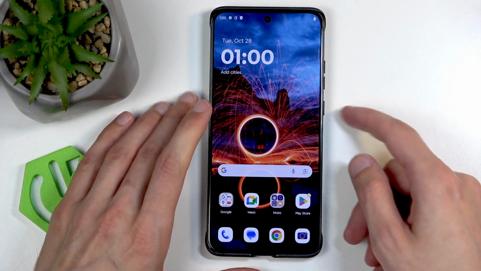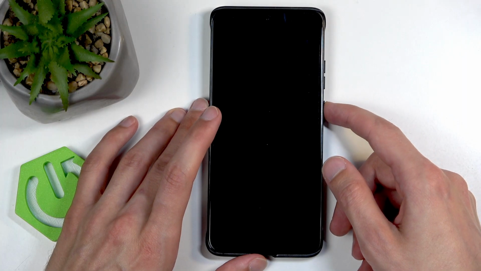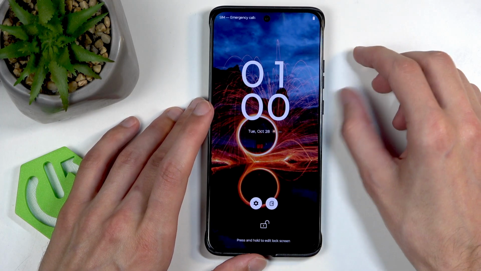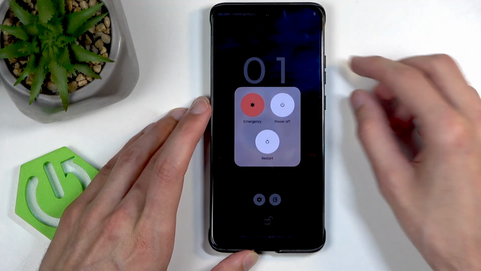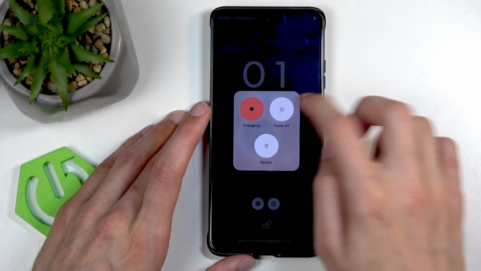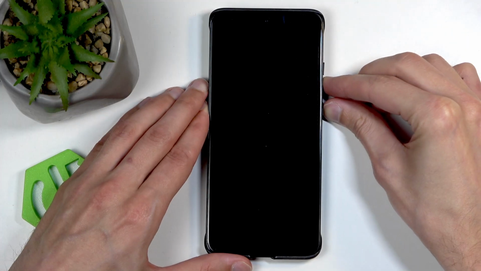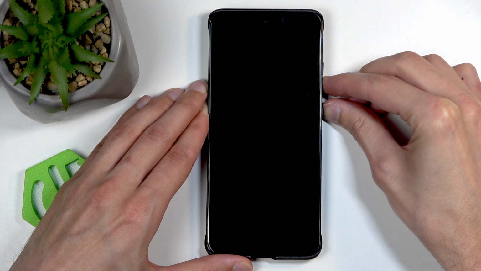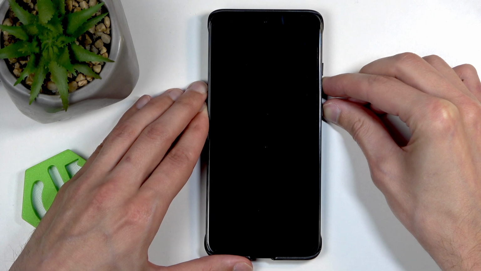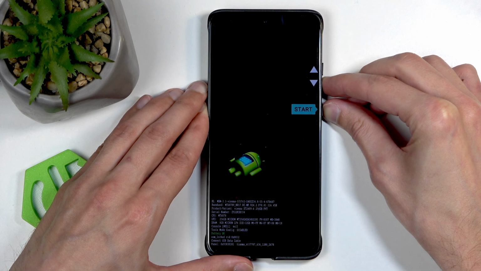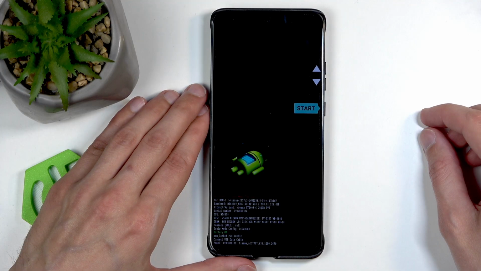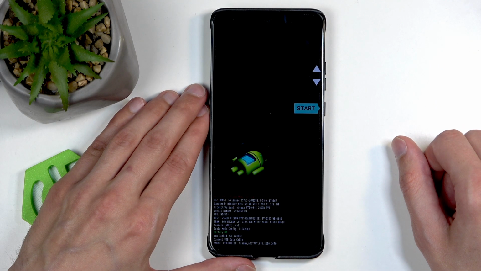So anyway, to get started, you will want to turn off your device, and you can do so by pressing power button and volume up at the same time, which brings up your boot options, and then select power off. Once the device turns off, hold power button and volume down, and this will navigate us to the bootloader. Should be visible right about now. There we go.